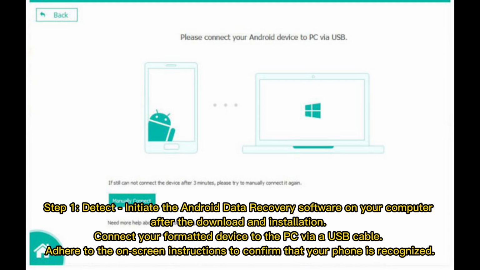Step 1. Detect and initiate the Android Data Recovery software on your computer. After the download and installation, connect your formatted device to the PC via USB cable. Adhere to the on-screen instructions to confirm that your phone is recognized.